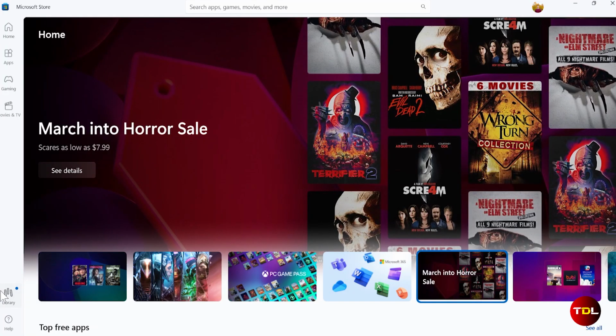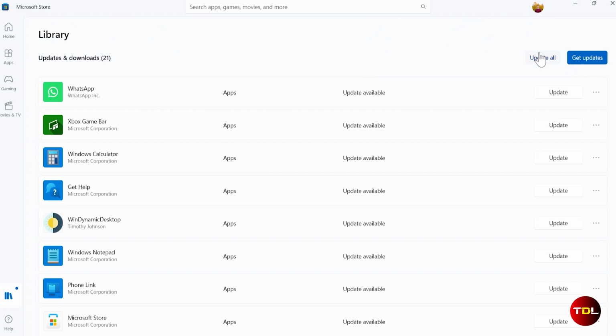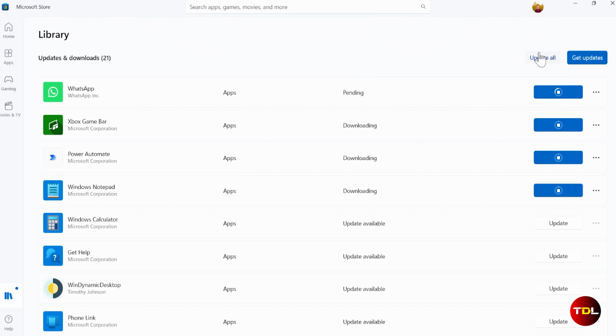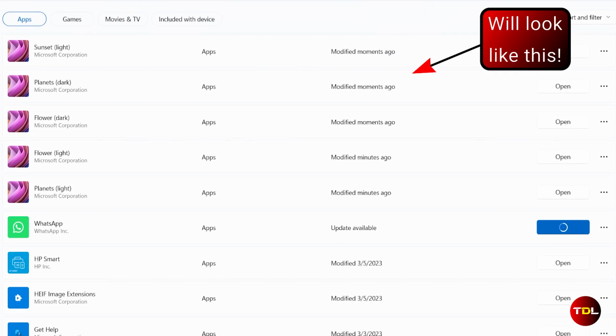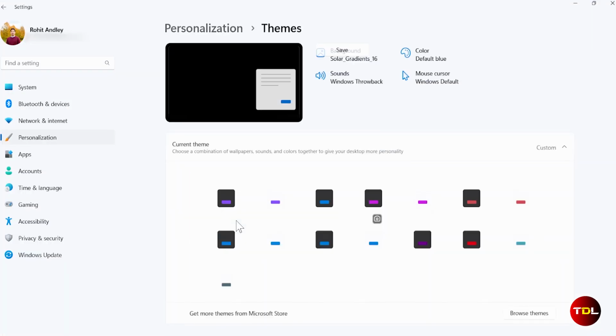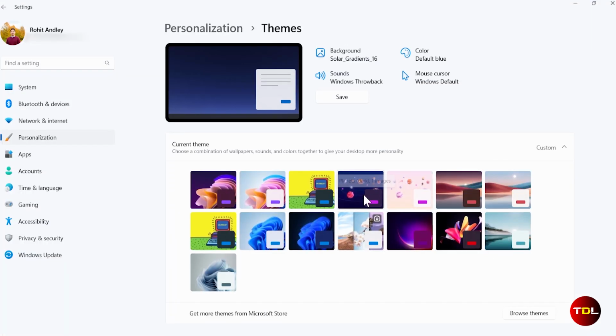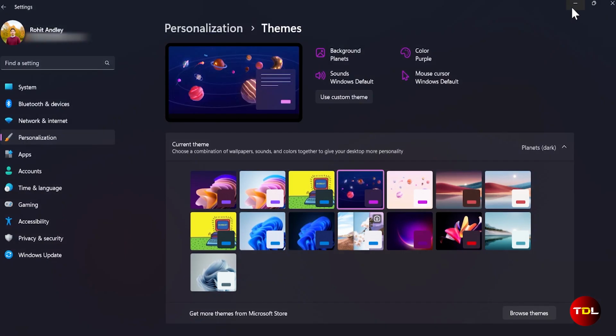After restarting your computer, you can either go to Microsoft Store and search for the latest updates, or wait for some time so that your computer downloads the hidden themes. Once you see them here, open your theme section and you should be seeing some new themes.